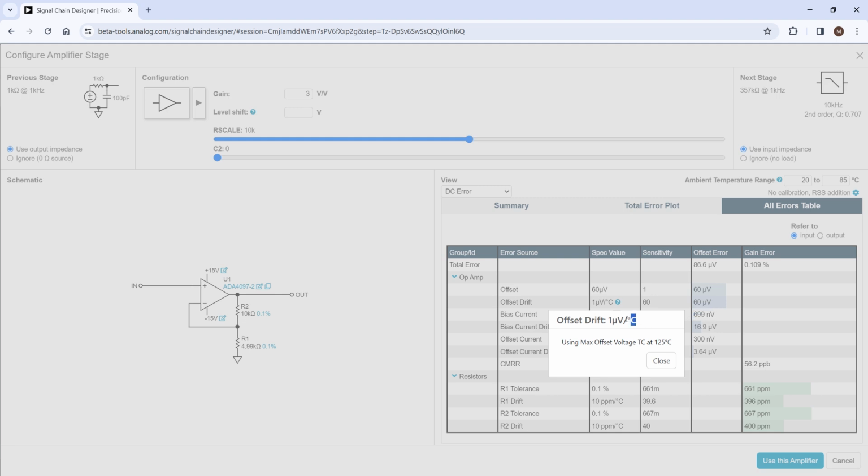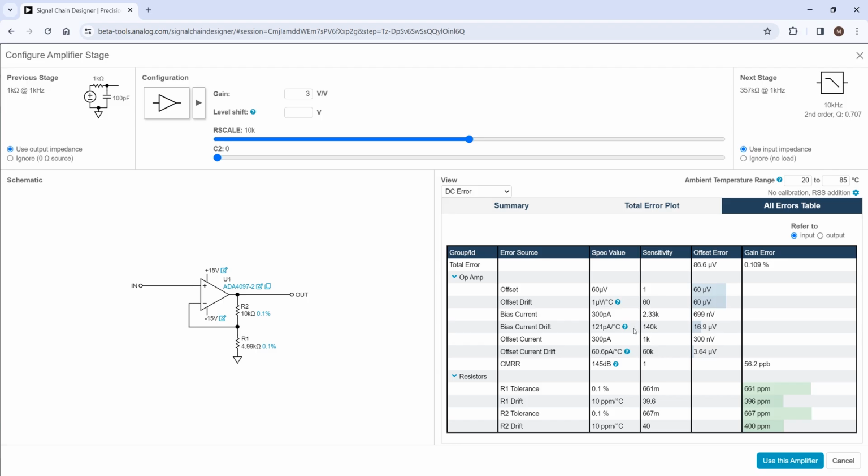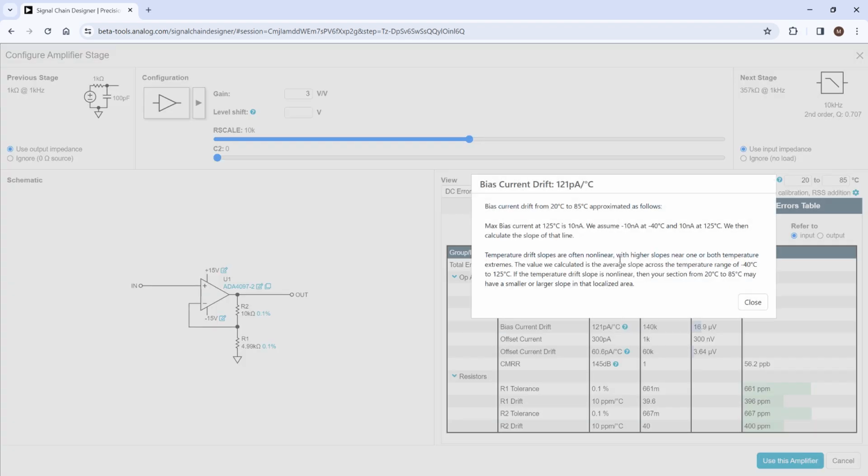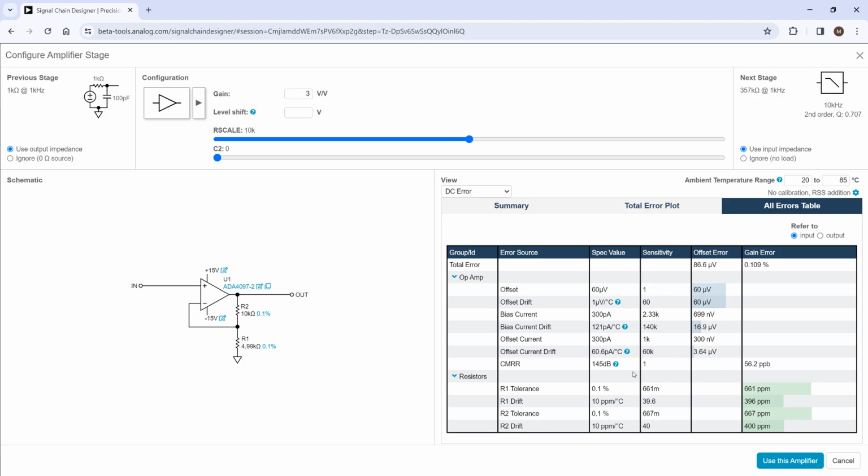So for example, here, this 1 microvolts per degree C is the drift that is at 125 degrees C. So we're just using that straight from the data sheet versus this bias current drift. This number is not in the data sheet. Instead, what the data sheet gave us is 10 nanoamps at 125 degrees C. And then here are the details on how we calculated that. So with DC error, sometimes you have to make assumptions, and so we try to be transparent with the assumptions and calculations that we're doing here.